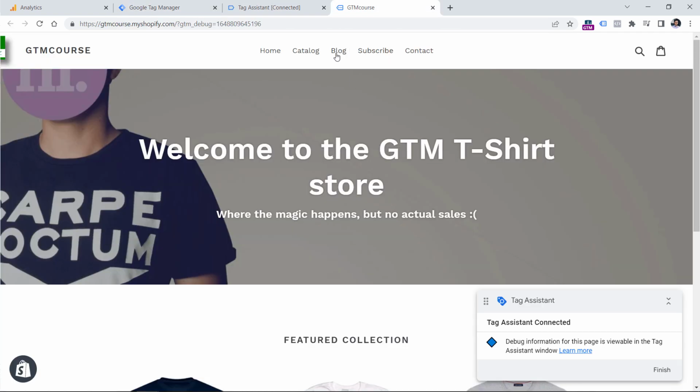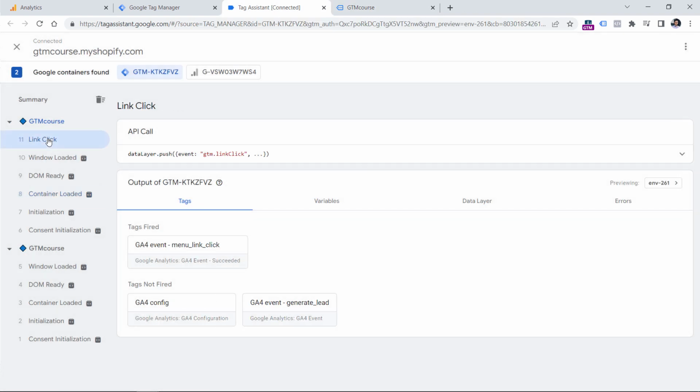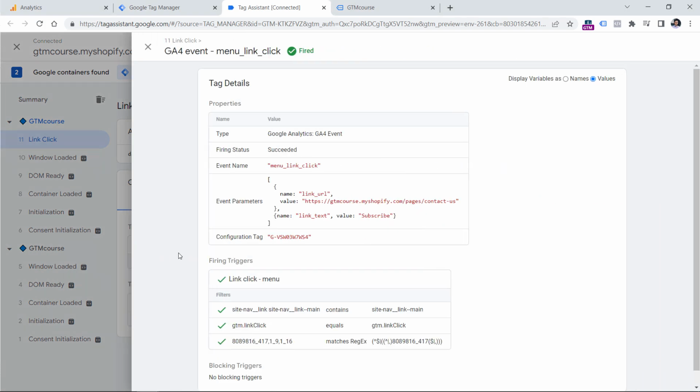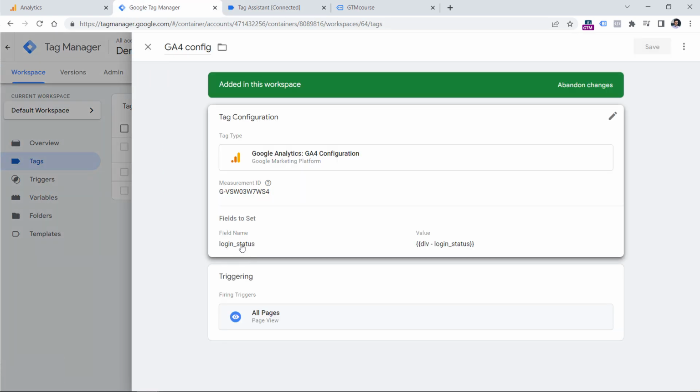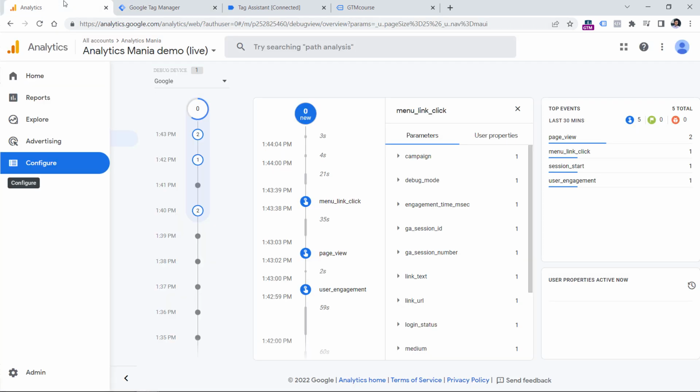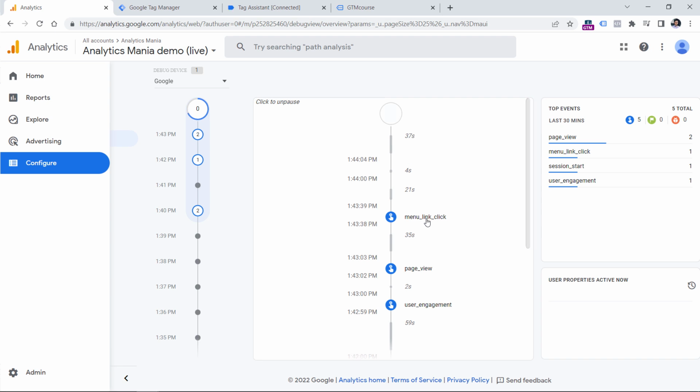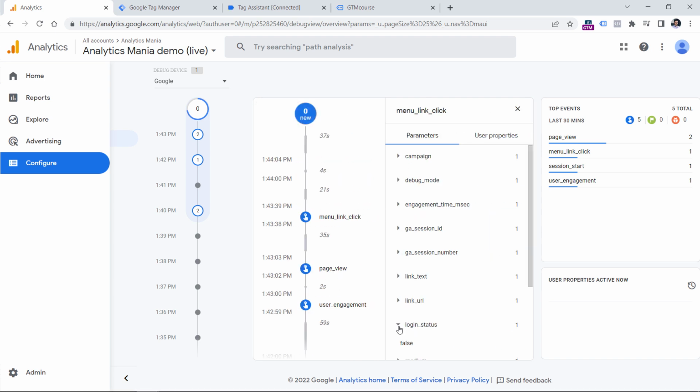Now, if I click on any of these menu links, a link click event will appear and then my menu link click event will be sent. However, if I click right here, I will not see that login status. So I might think that this parameter right here is not reused by other tags. However, if I go to the debug view and I click on the menu link click event right here, I will see the login status is properly sent.